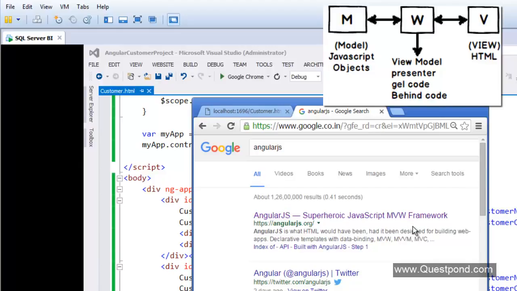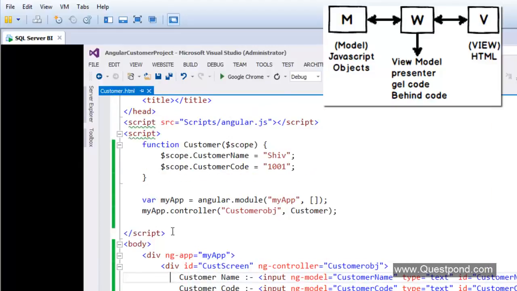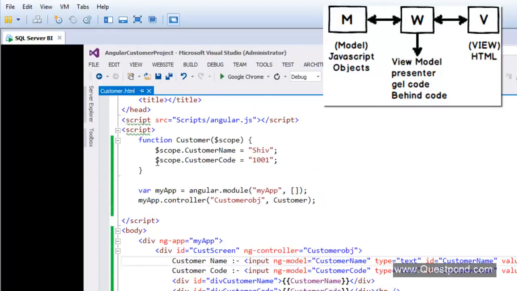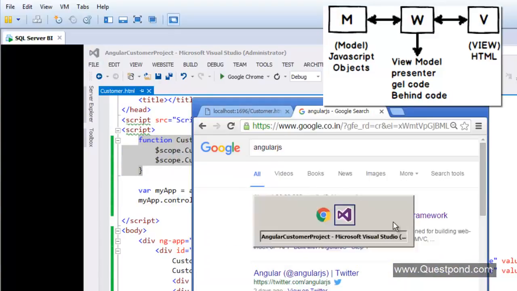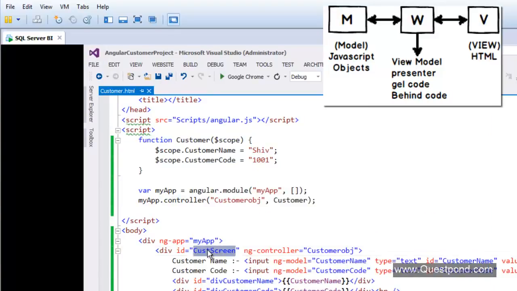MVW, right? So what is the model here? The model here is this JavaScript object, this JavaScript class. That M stands for the model. What is the view here? The view here is this div tag, this customer screen. And what is the W? This W is that whatever code. Now what happens is, this code, which binds the model and the view, some of the people call this code the view model. Some of the people call this code a presenter. For example, if you are an ASP.NET Web Form guy, you can even call this code behind code.